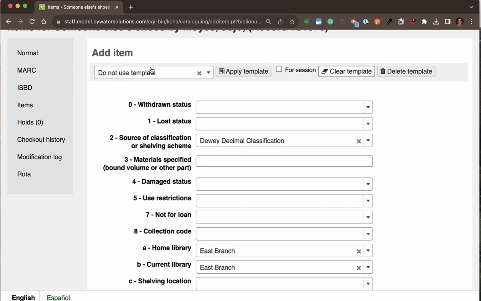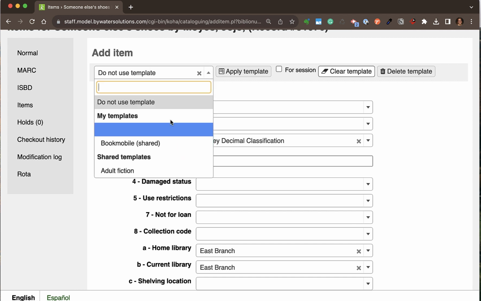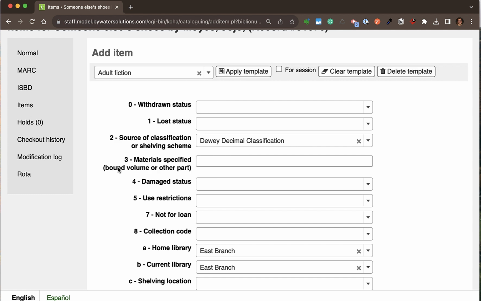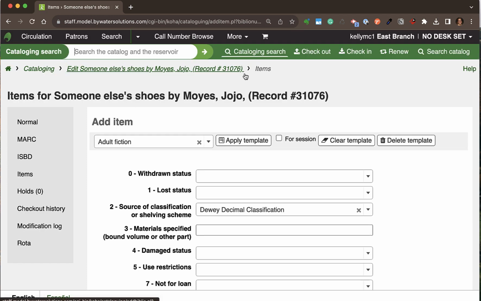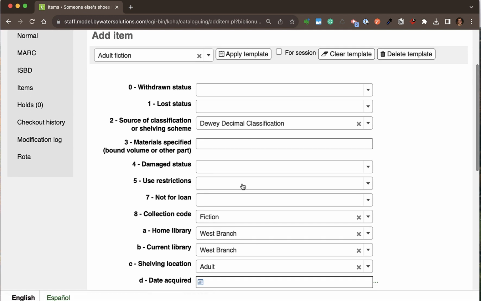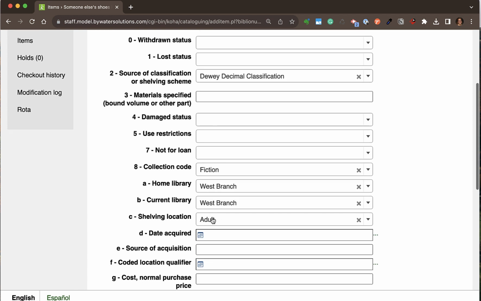Creating items also allows for item templates to be visible. Item templates would easily allow staff to have fields that are by default always chosen when they're cataloging. In this example, the adult fiction, this is going to fill out both my collection code and my shelving location, saving the workflow a few steps.